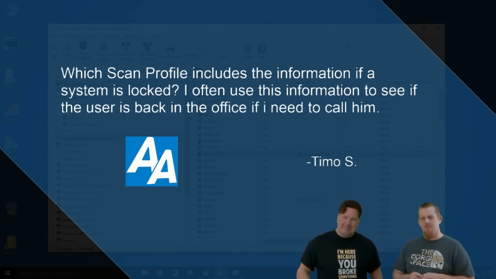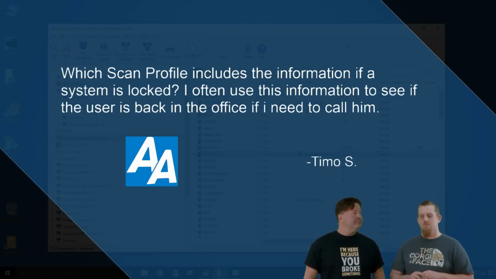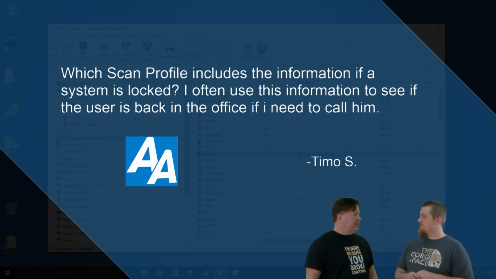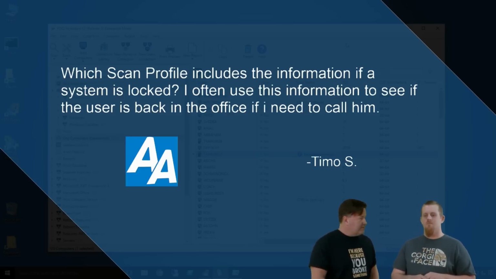Next question from our good friend Timo S. Which scan profile includes the information if a system is locked? I often use this information to see if the user is back in the office if I need to call him. All right, so system information comes from the computer, which would be the computer information table, guys. The computer information scanner. Yep.